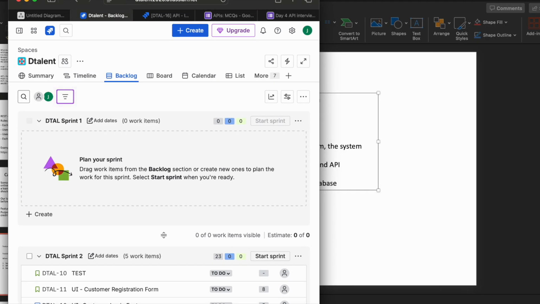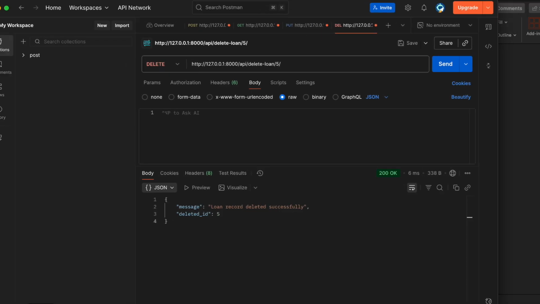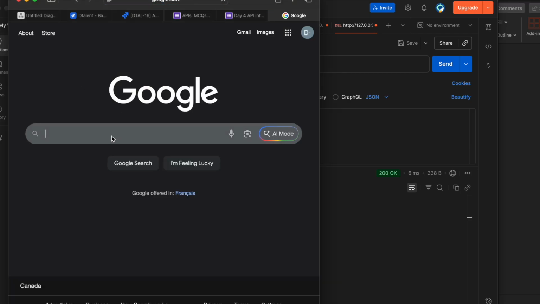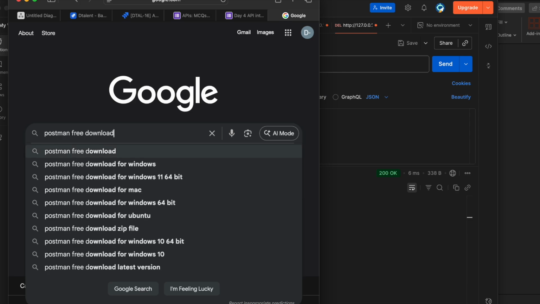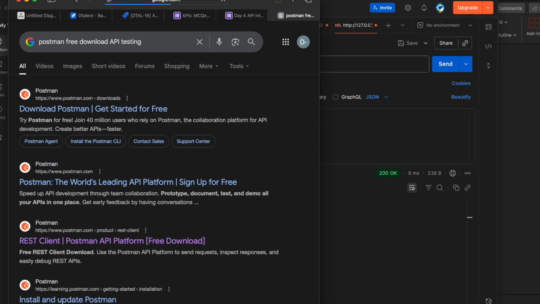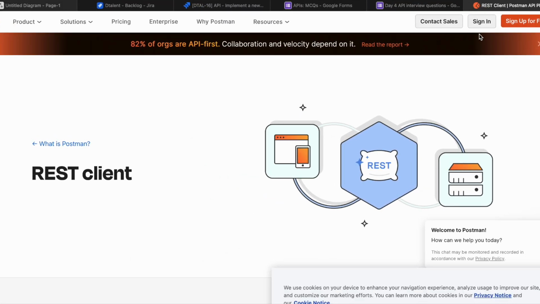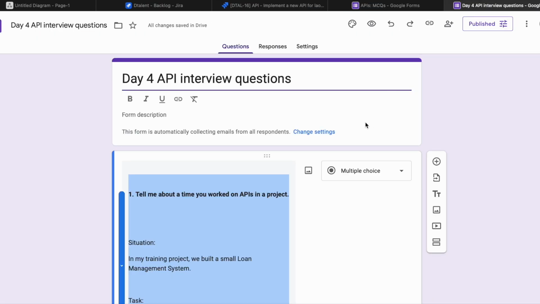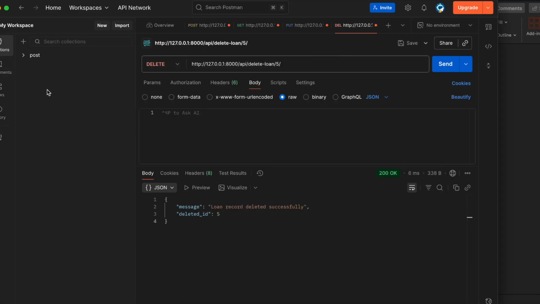I already created it here, but before that I'll show how to use this Postman. You can go to Google and type Postman free download for API testing. It will open something like this. From here you can use your Google account. Using your Google account you can sign up. That's very straightforward, and once you sign up you will see something like this. So this is my Postman. Here I already created it, I'll show you.